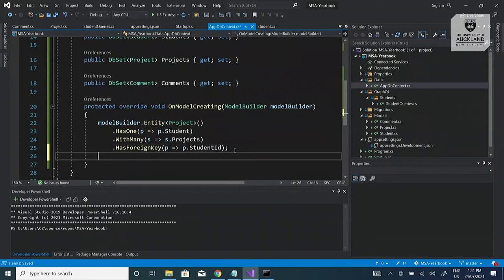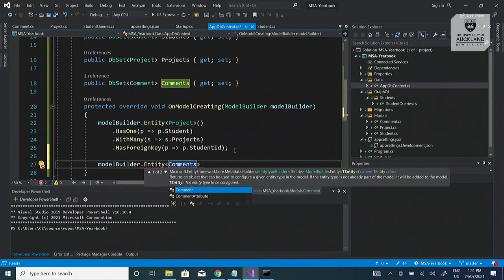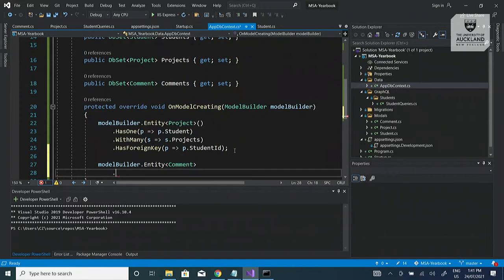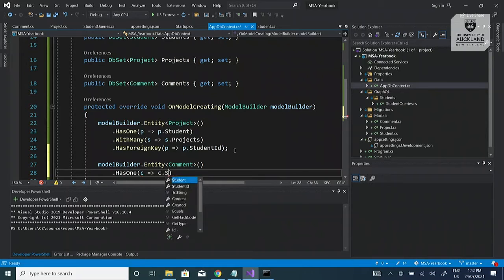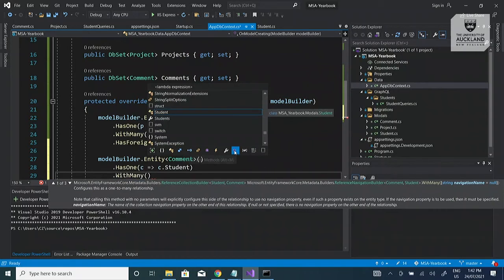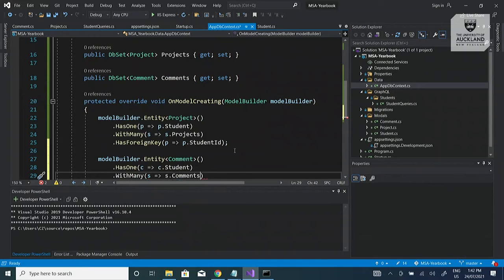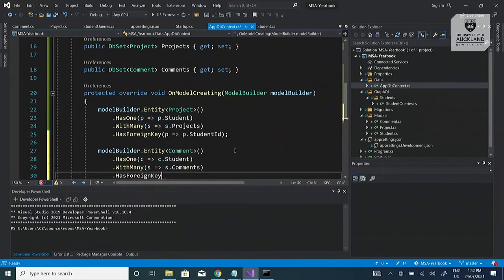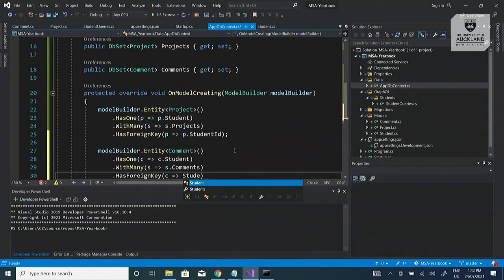So we're just going to define the same thing for the other objects. For example, we can define it for Comment. A comment HasOne Student. And with HasMany, we'll just define the other side as well. So this is a student HasMany comments. And we're defining a foreign key for students.